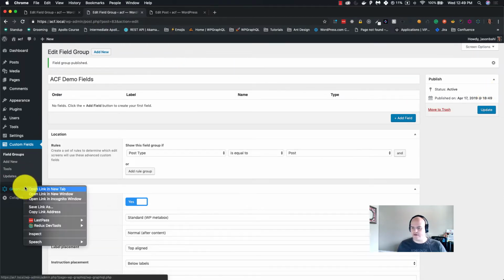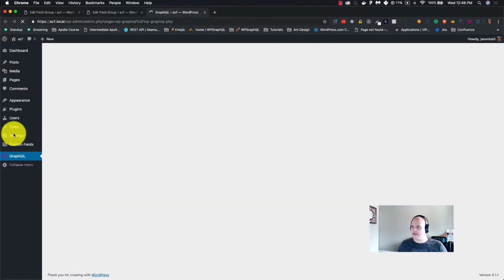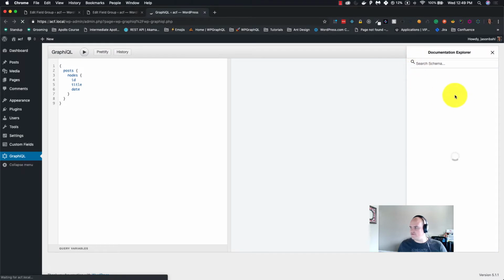So in another tab, I'm going to open GraphQL and let's take a look. So this is going to load our schema, and as soon as that's done loading, we can type ACF, and we can see where that is in our schema now. We have ACF demo fields here, so let's take a look.